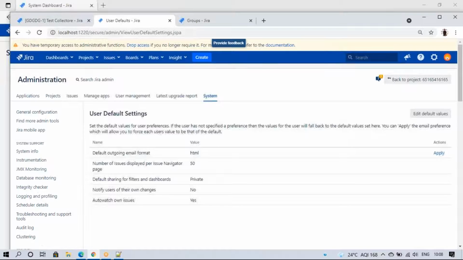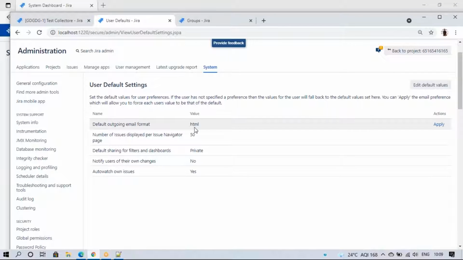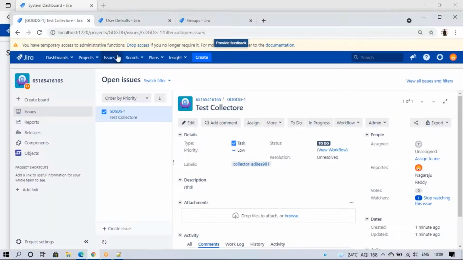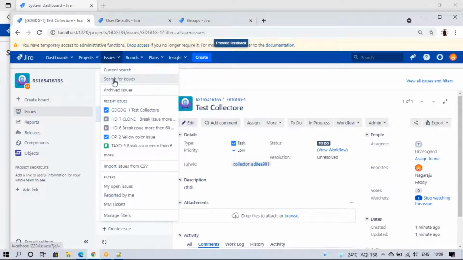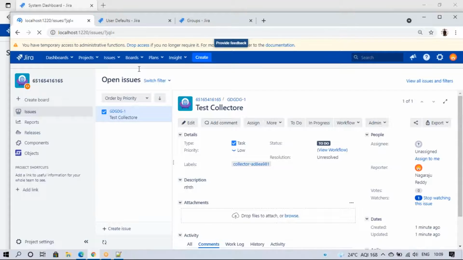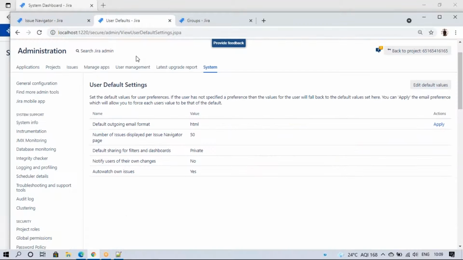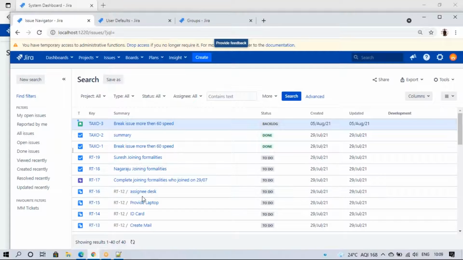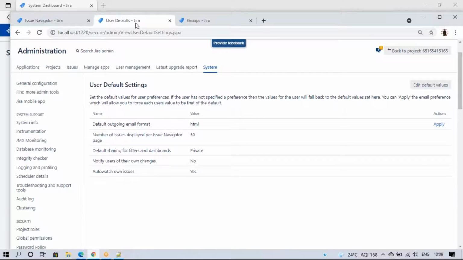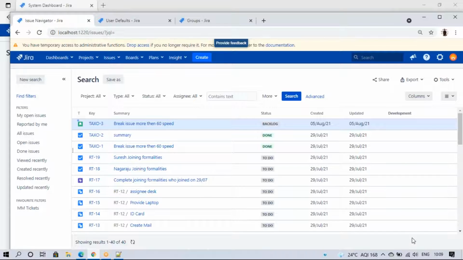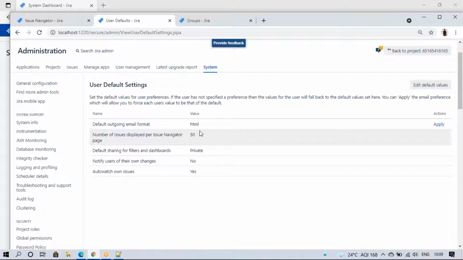Next, user default preferences. Like what is your outgoing email format? Whether you want HTML format or text format, that is here. And the next, number of issues displayed in the issue navigator. For example, if you go to issues for search, I can see 40 issues now here, but by default it is 50 issues. I have only 40 issues, that's why I can see 40. But suppose you have 100, 50 on one page, if you click on the next button, another 50 will come. So you can increase the options here.